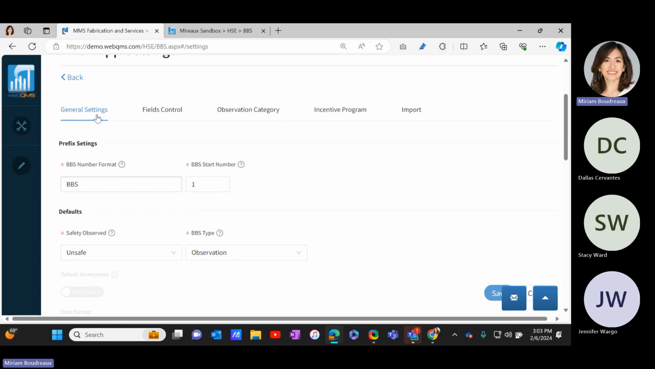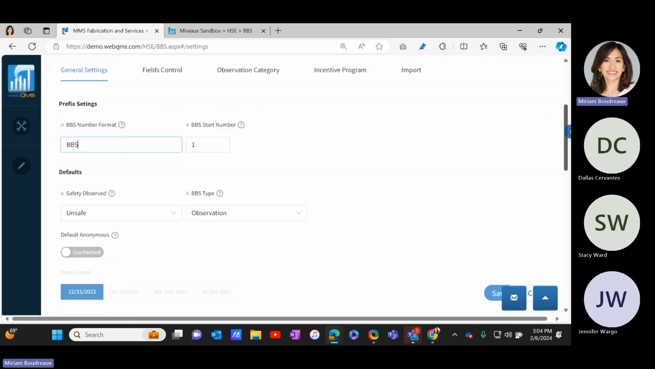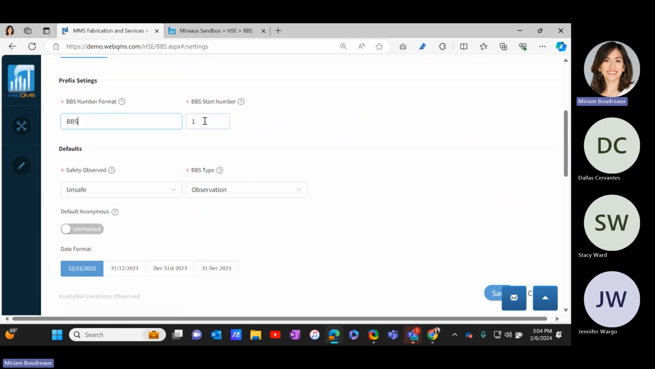So let's start with the general settings tab. You can customize how you call your BBS, I guess, submissions. The default is going to be the BBS and the number 1. And so that's what you're going to have when people add it, and it's going to be consecutive. So you could start at 100 if you wanted to.